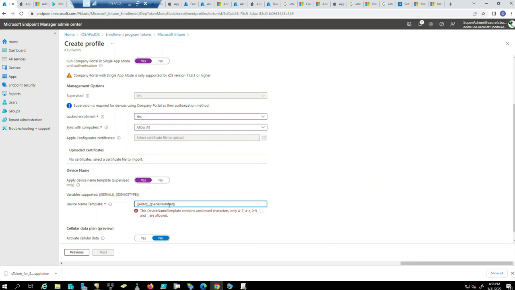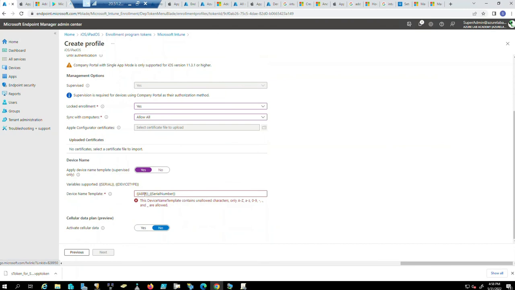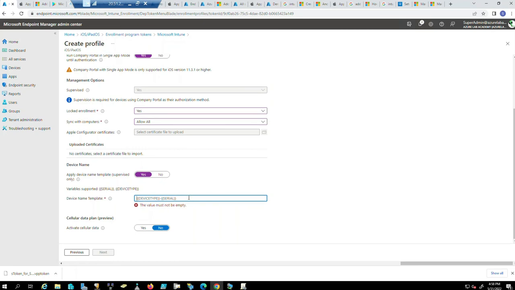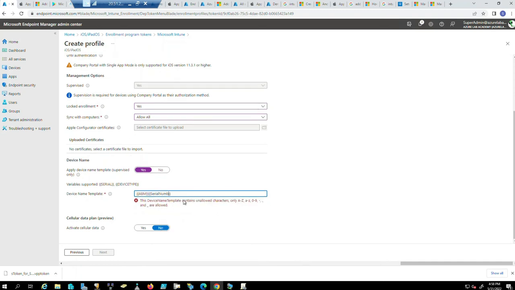Okay, perfect. Since serial is a property, it's pulling from the device, so it has to be in the curly brackets, and ABM is a hard-coded value, so it will be without curly brackets. Okay, fair enough. So it can be anything, like ABM devices, something like this. Okay, perfect. Activate cellular data. If you have a cellular plan, you can do that, and you can enter the carrier information here. I don't have one, it's my lab, so I'll click next.